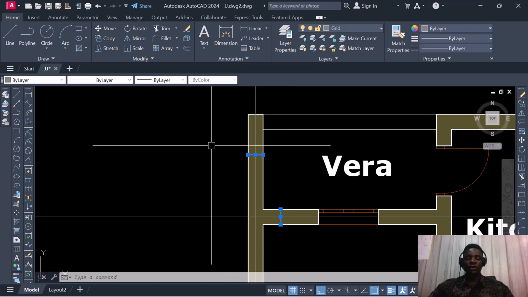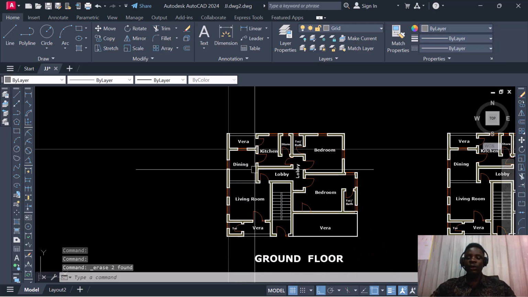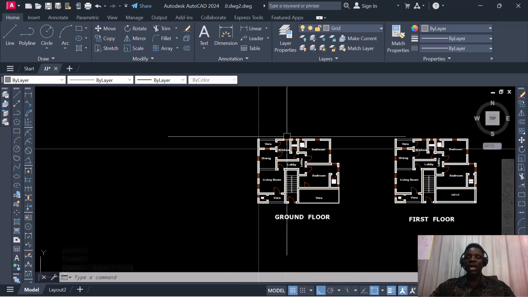All right, so we're going to take this off. We're going to delete this. All right, then after which we're going to copy and we're going to be pasting this along the wall side.